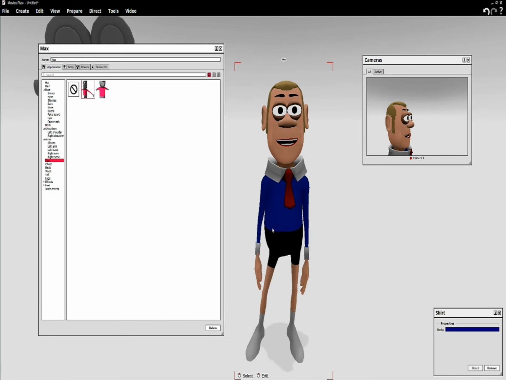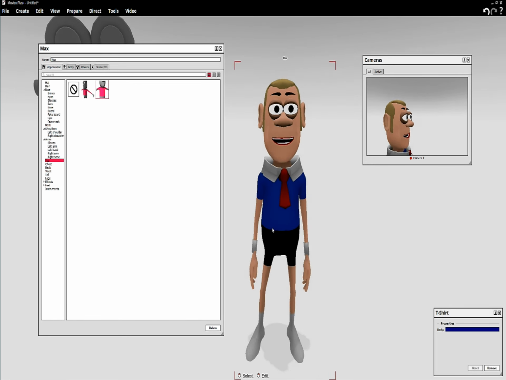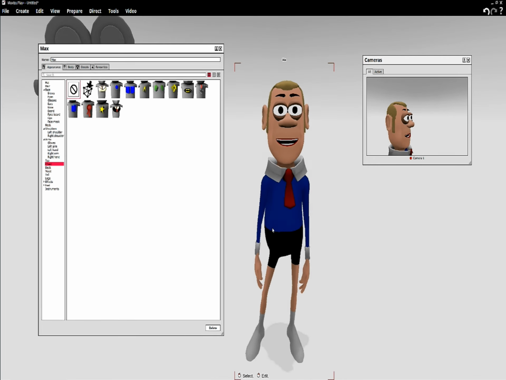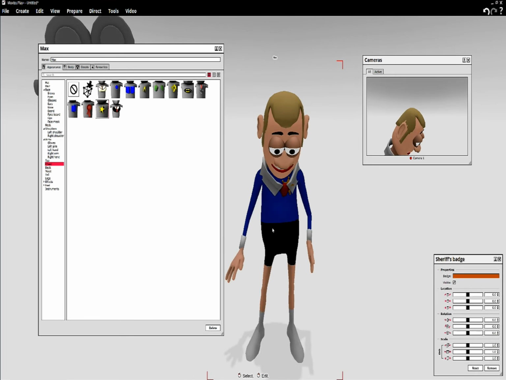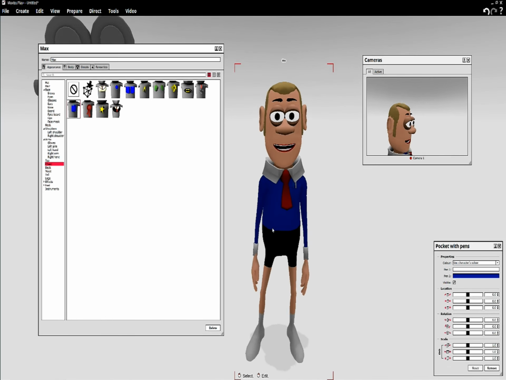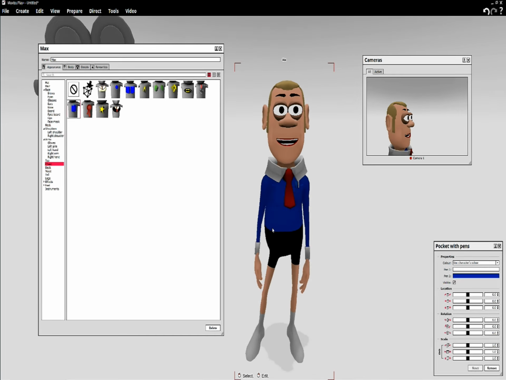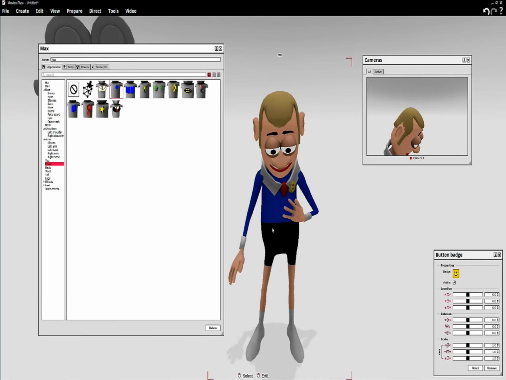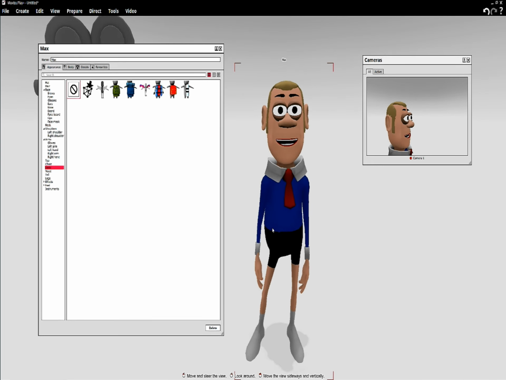You can have them in short sleeves or long sleeves. So short sleeves, long sleeves. You can do different things with the chest. You can add a tie, a little badge, little prize money, a pocket, two pockets, a little smiley face, or none at all. I think he's good without it.